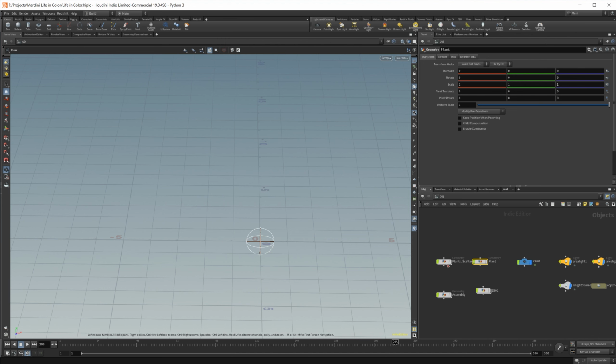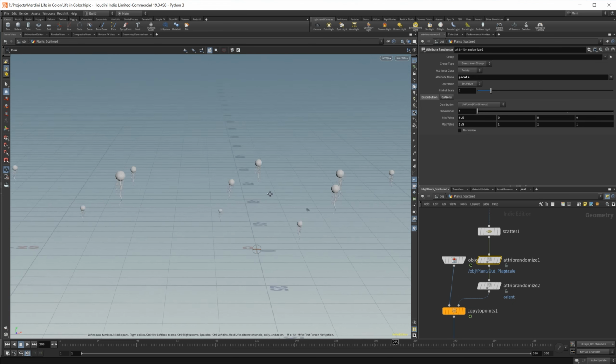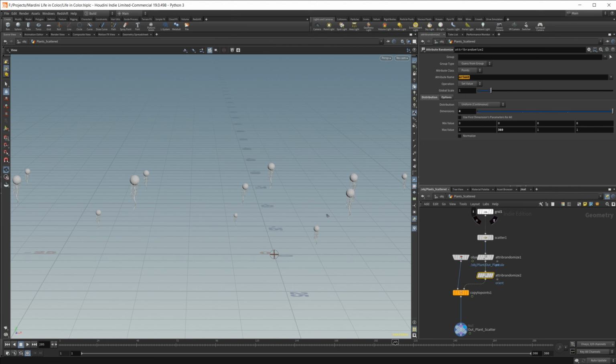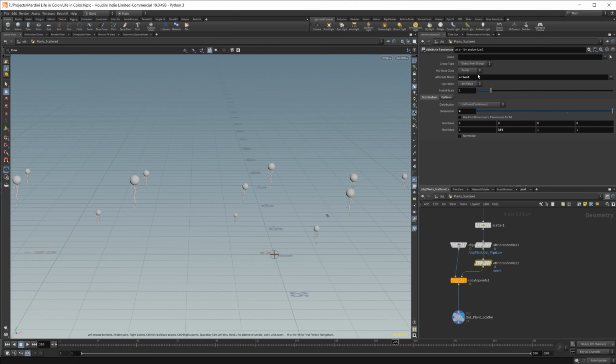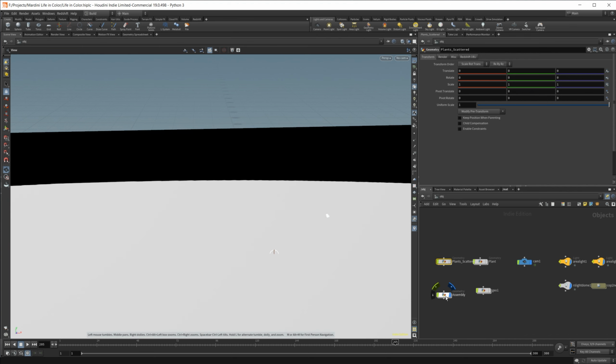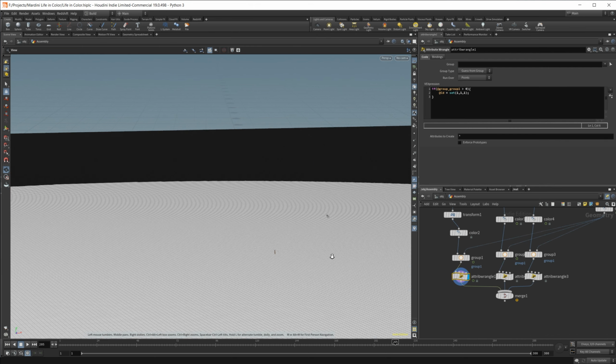And then from inside our scatter, if I dive in here, it's pretty simple. I just have a grid which I'm scattering some points onto, giving some random p-scale and then a random orientation. If you want to use the copy to points with a random orientation, you need to set the attribute name to orient and make sure it's got 4 dimensions, because it is a 4-dimension attribute inside of Houdini. Well, let's go ahead and take a look at our animation.